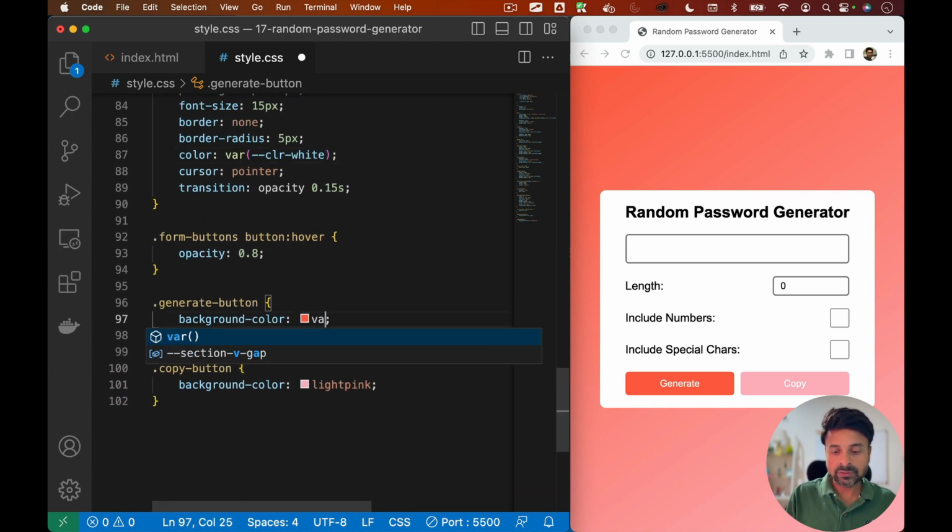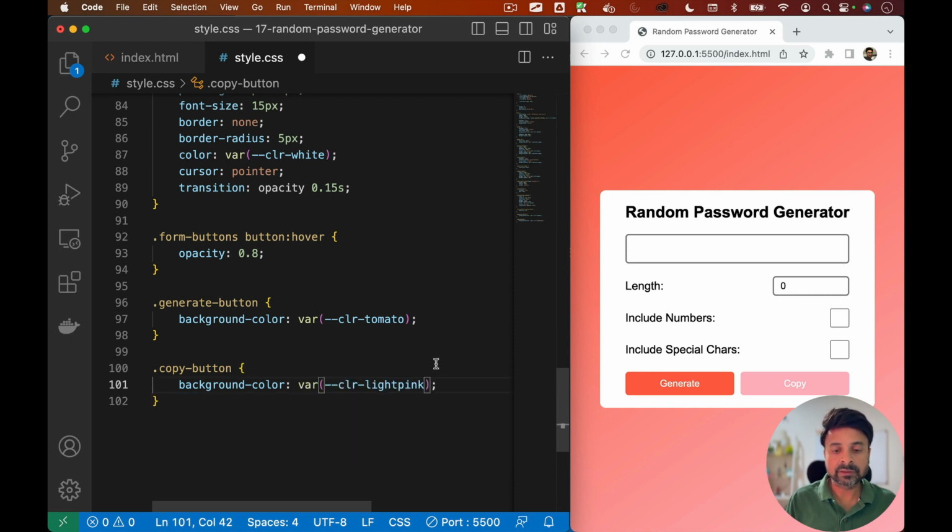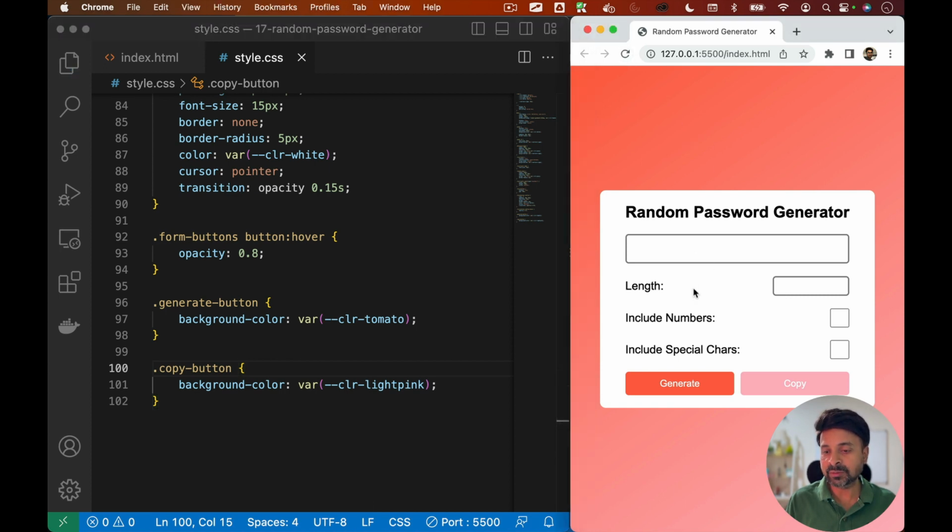And this tomato, dash dash color tomato. And the last one, dash dash color light pink. Save, and you see everything is looking the same, right?